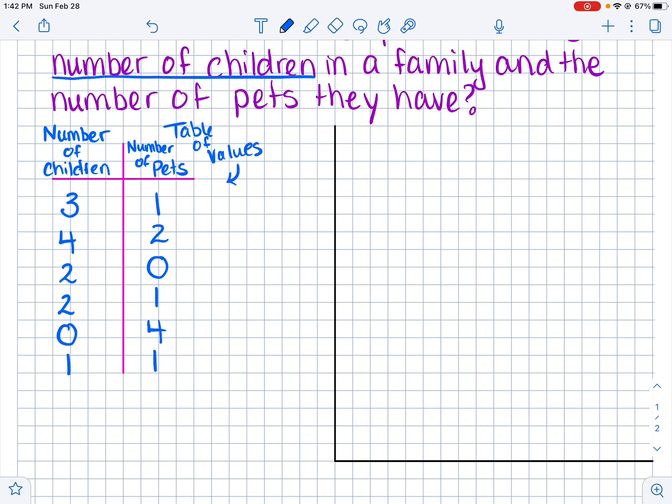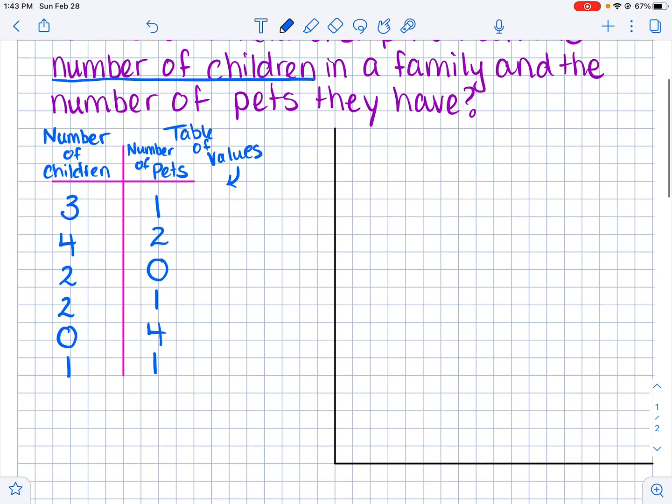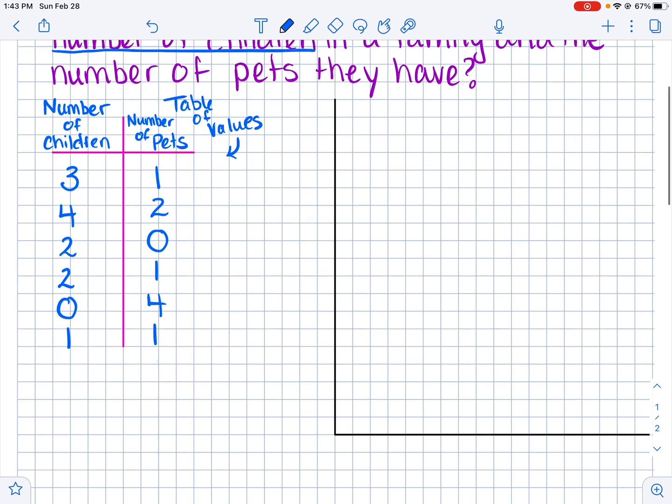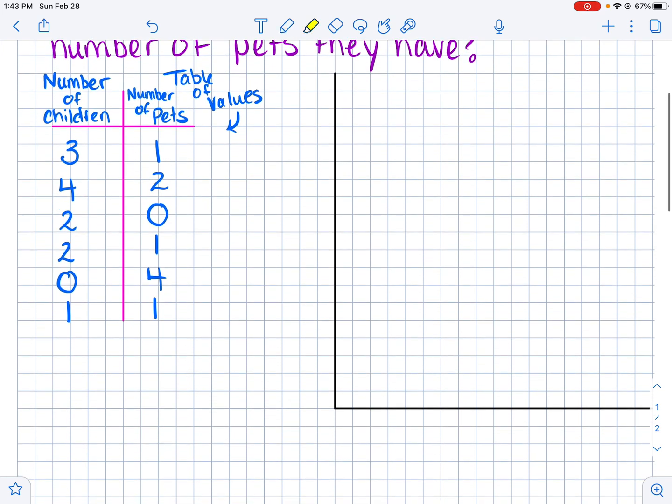And let's just stop there. So we would probably collect way more data than that. And then we would put it in a scatter plot. It's kind of hard to look at the pattern and see any trends that pop out at us in a table. Much nicer to visualize in a scatter plot. Okay, so to create our scatter plot, the first thing we do is we label our axes.